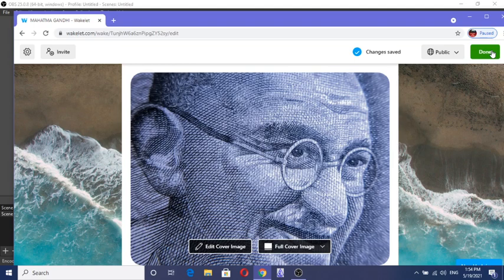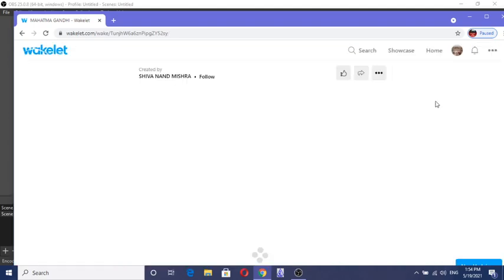You may add any number of items in this collection, and you may also create any number, unlimited collections in Wakelet. Thus, I have already shown you how to create a collection.